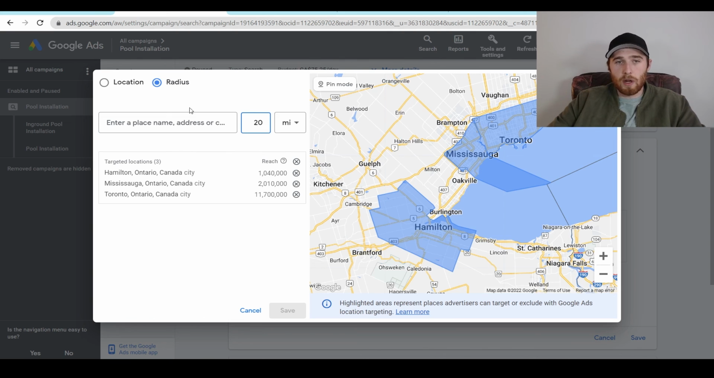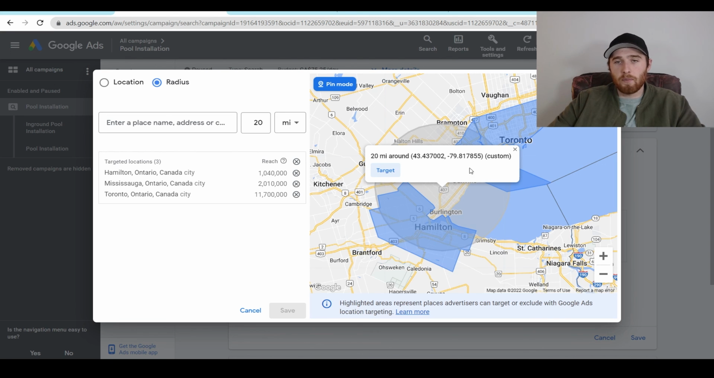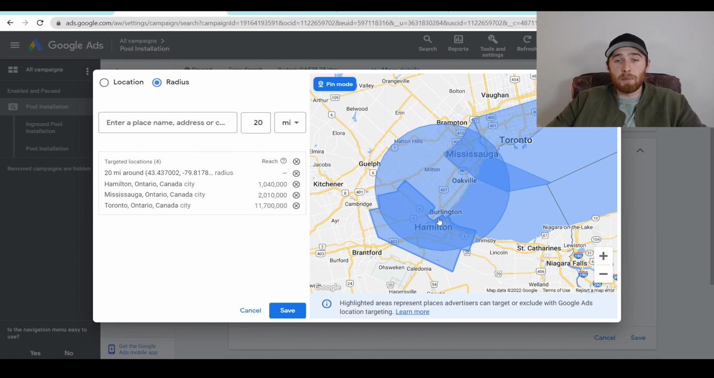So if we wanted to do a 20-mile radius, all we have to do is type in the actual radius we want, hit pin mode, and then we can just click on the map and hit target. This will actually set a radius. So some businesses just prefer having a radius of like 20 miles instead of actual locations. They really don't actually care about locations. It's just a radius. So if you want to do that, you absolutely can.